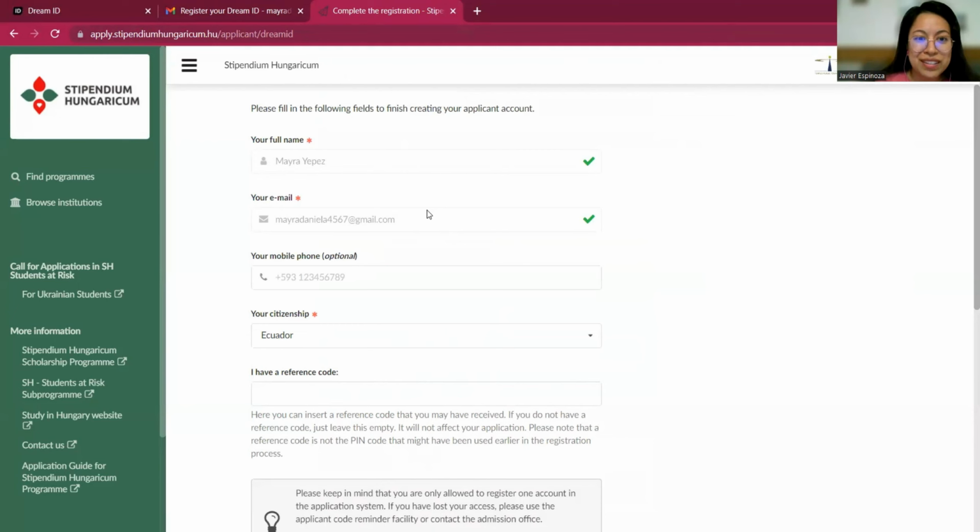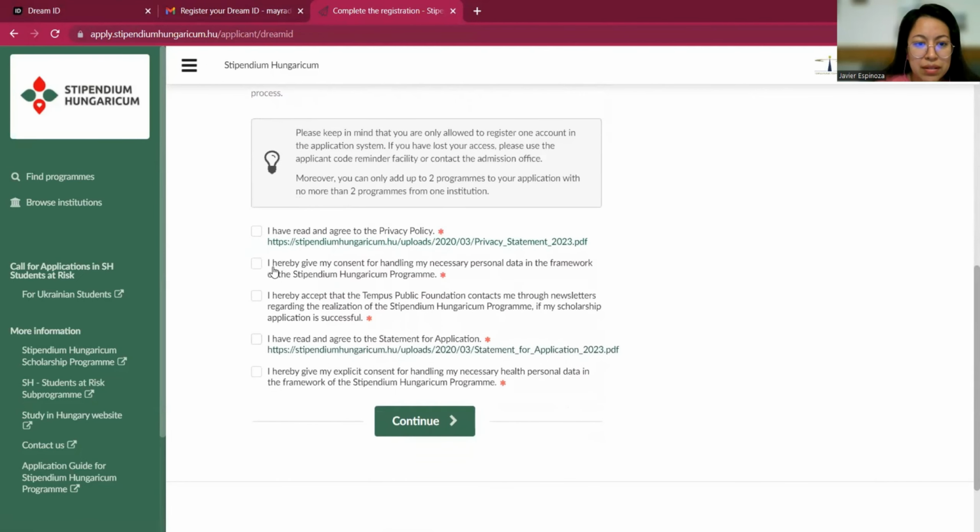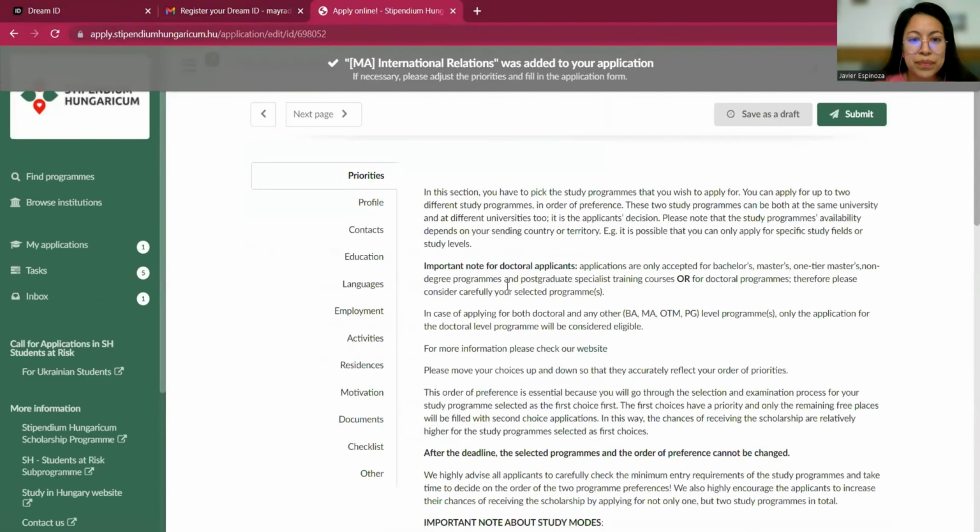So now it's time to start completing your data, and this is a long process, I have to tell you that, because there are several fields that you have to complete. In this case, I'll go little by little with you, filling the whole application, but if you have already completed this in your application, just move forward to the part that you are interested in. So I agree with the policies, especially about my data, that they can use it, and I click continue.